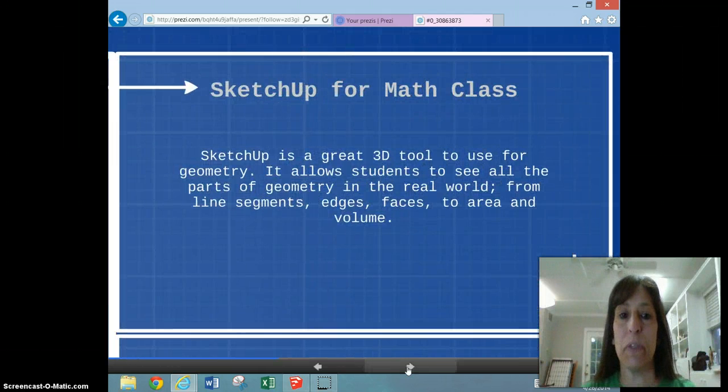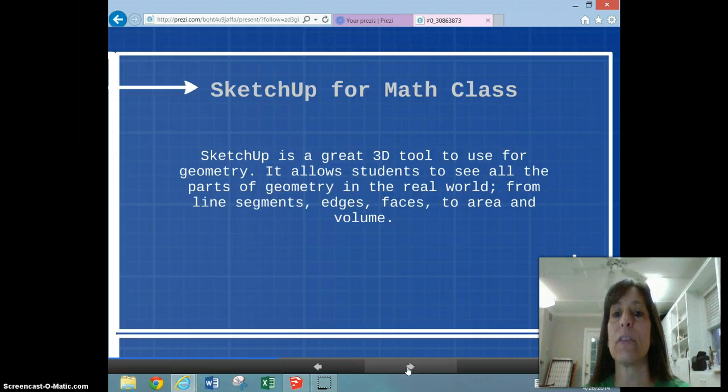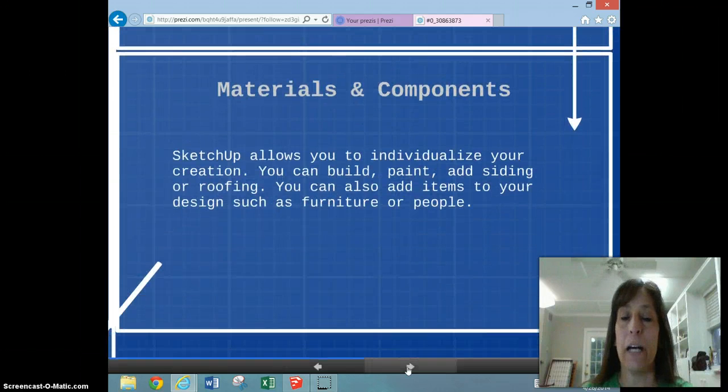Now, SketchUp in the math classroom is a great three-dimensional tool to use, especially for geometry. It allows students to see all of the parts of geometry in the real world. All those times they're saying, when am I ever going to use this? This is their opportunity. It will do anything from line segments, edges, faces, area, volume, and the list just continues on. It also has a couple of components.